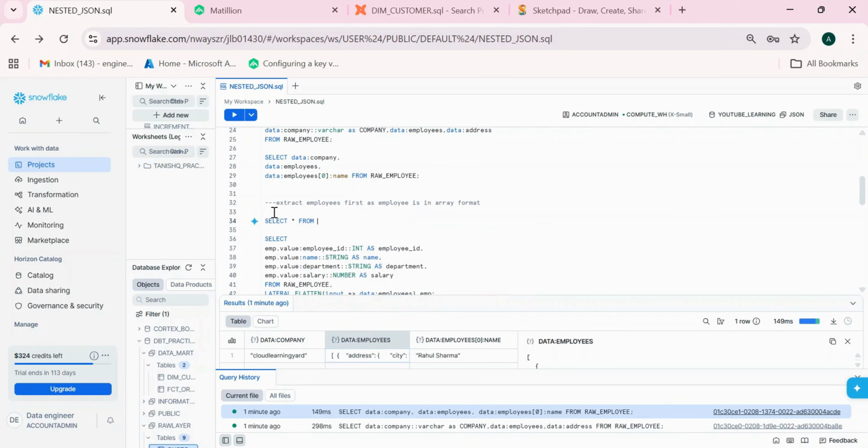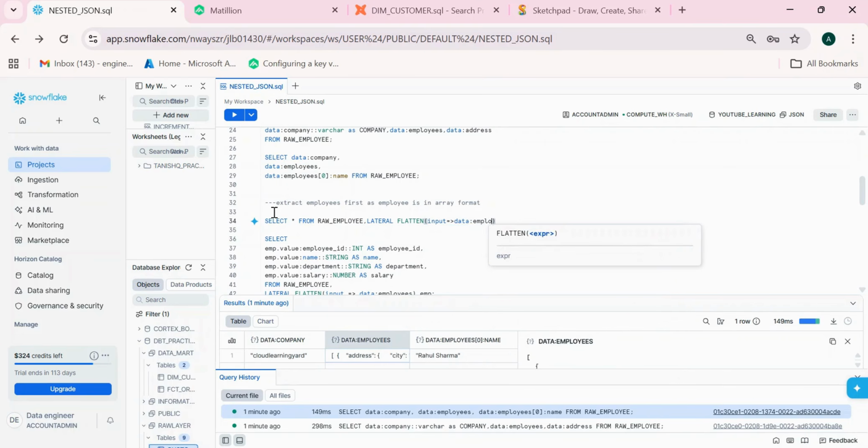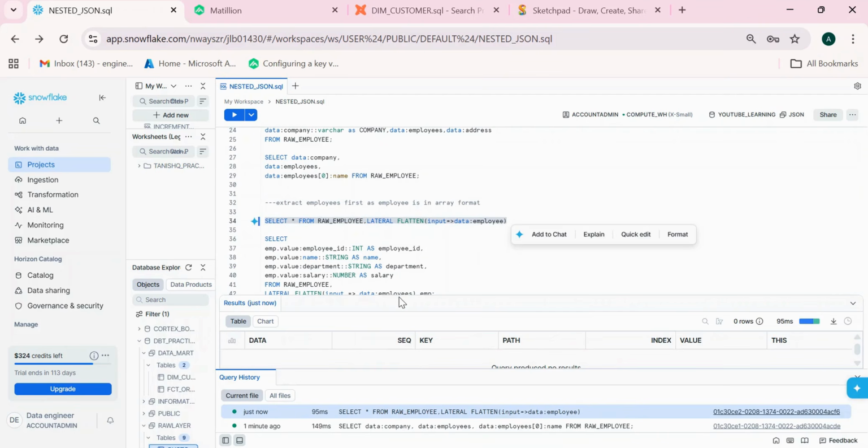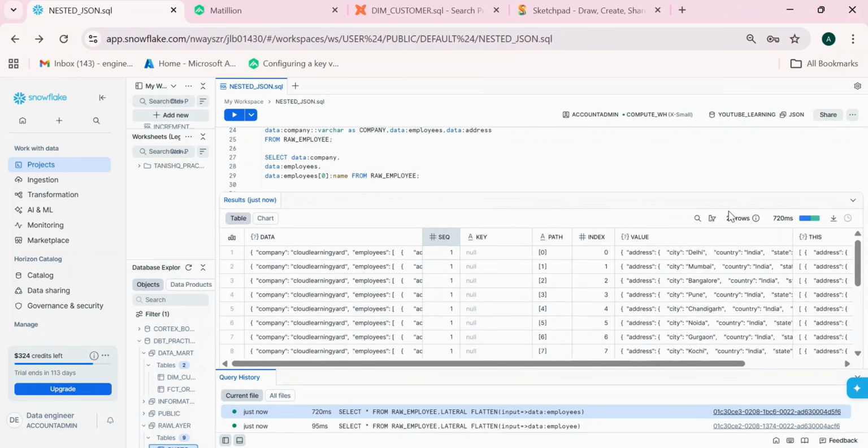I am writing select star from raw employee, comma, lateral flatten. This flatten is going to expect one input, and in this input, we are going to give the column name. This is my file column name, and the employees, which is in array format, needs to be exploded. If I run it, it is going to generate multiple outputs. My bad, this should be employees. Look at it, it generated multiple records, 20 records.